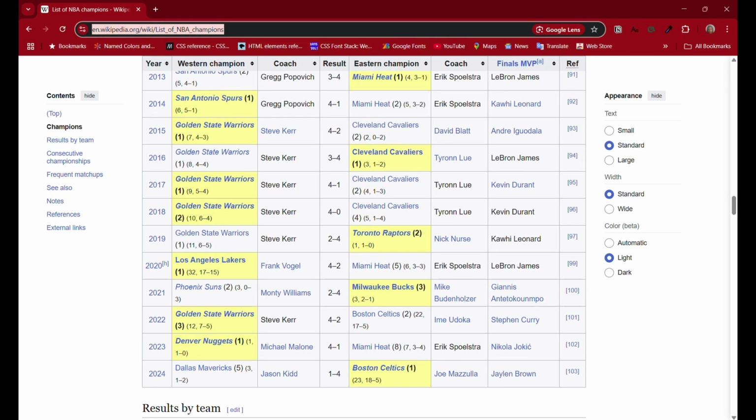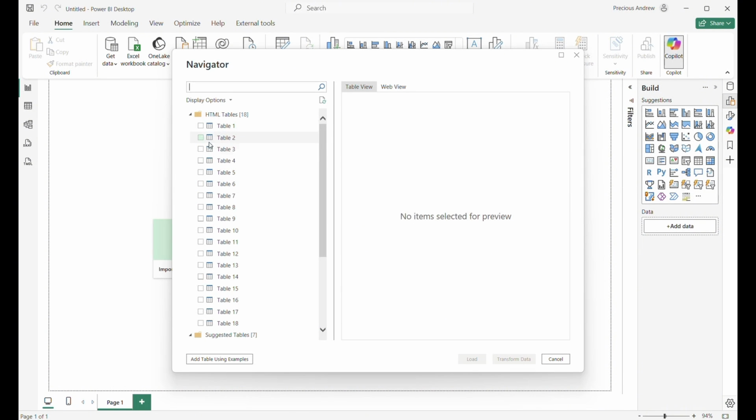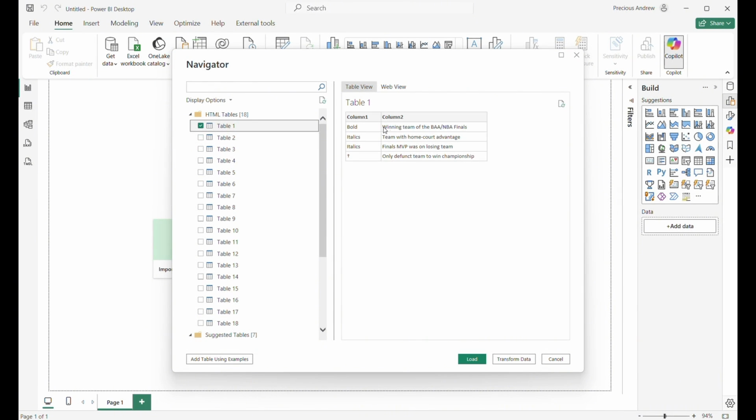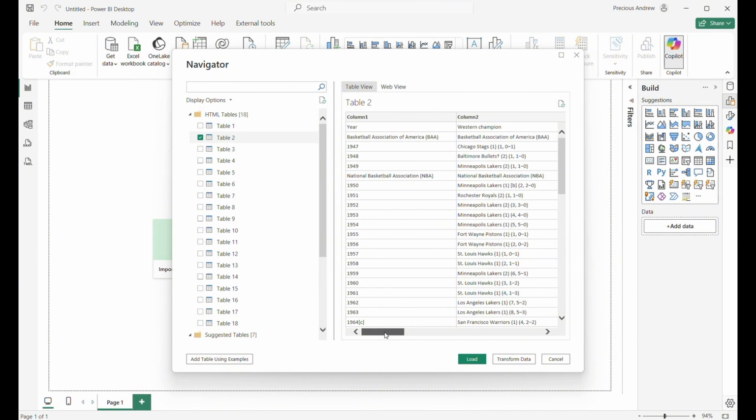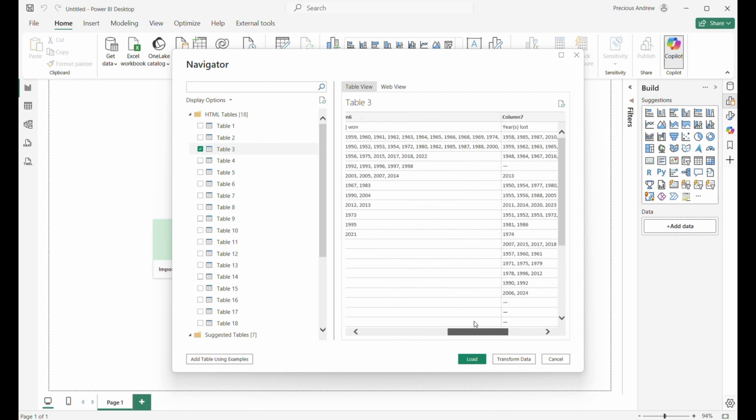Once the link is copied, I'll go back to Power BI and then I'll paste the link in here and then click on OK. The list of tables then shows up. So you can always preview the table that you're looking for. If I go to table 1, it shows me the first table on that page. That's not what I want. Then I go to table 2. This isn't what I'm looking for either. Table 3. This is what I'm looking for.